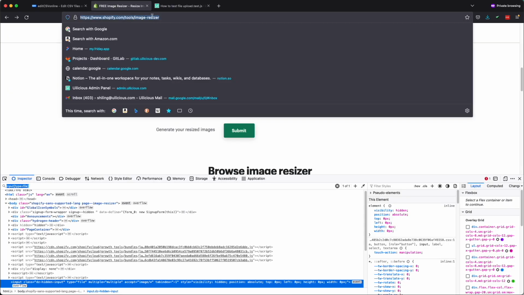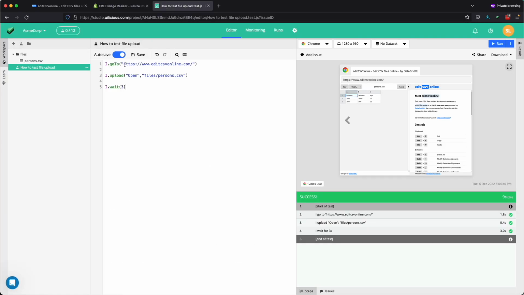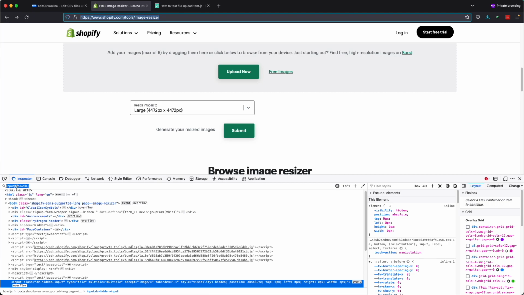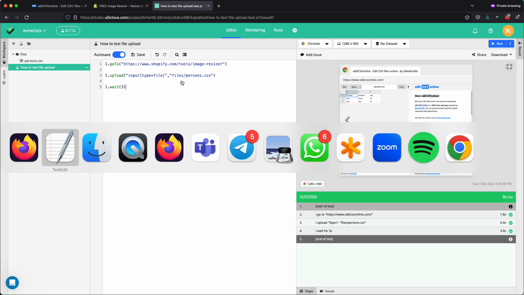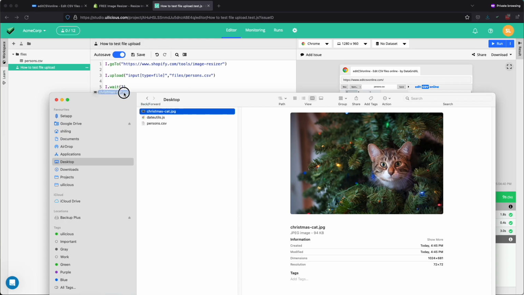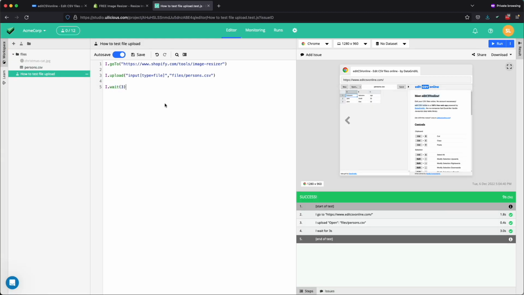First, let's go to our application, the Shopify resizer app, and then we want to target the input field where the type of the field is a file, and there's exactly only one of that. And then we want to upload an image. So let's go and upload this very cute photo of a cat in a Christmas tree. Let's update the path. This is the file that we want to upload.